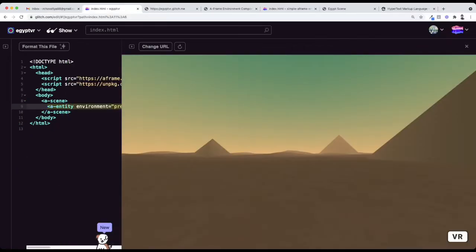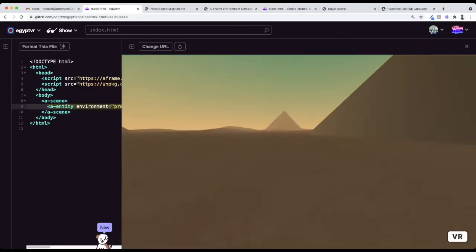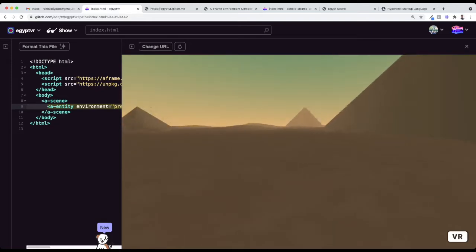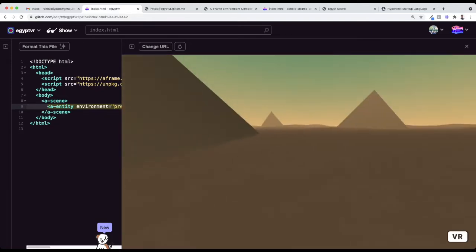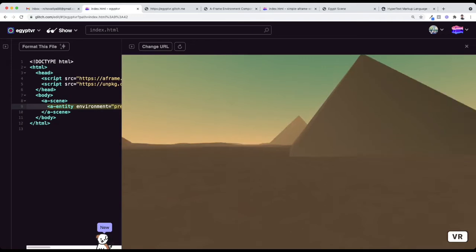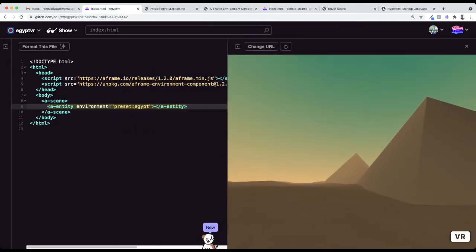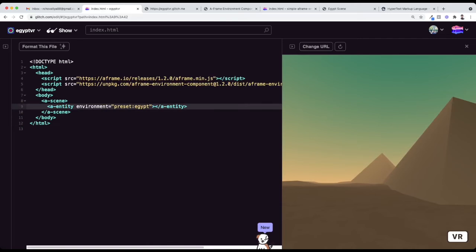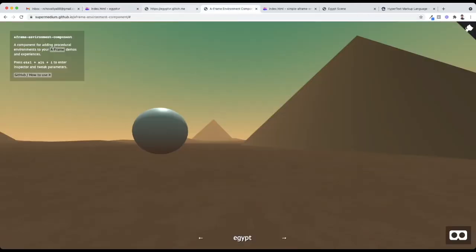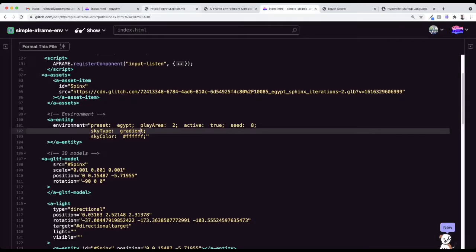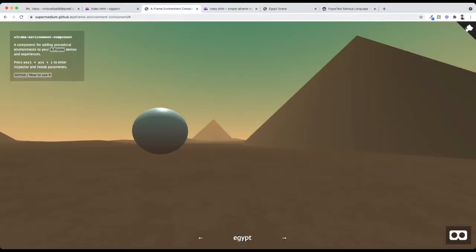We got an Egypt scene, right? So we can walk around, do a bunch of things, change the color. Okay, so let's change the color. Now we want to change the color of the sky, maybe. So let's go back to A-frame. We just search for it: A-frame sky component or sky box or whatever.